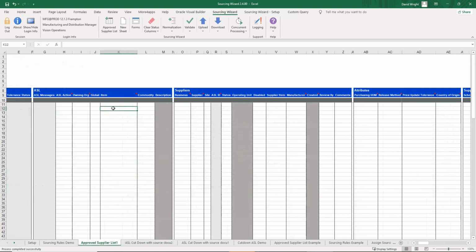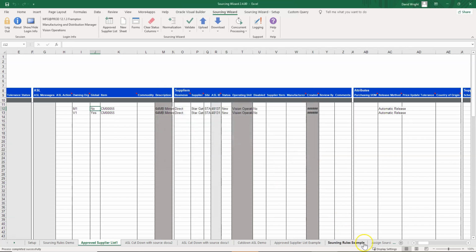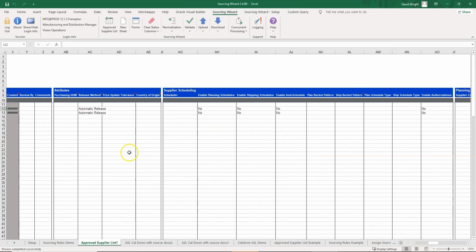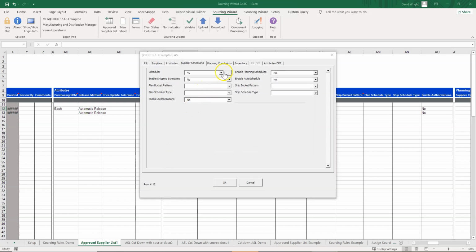Now, using a full sheet for the ASL, we're going to look at adding some of the other attributes to the ASL. In this case here, we'll start with supplier scheduling. So what we're going to do is we download our item that we want to look at. Of course, you can download multiple items, not just one. We're going to put in a purchasing unit of measure, and here we're going to use the user form because we're not quite sure about the values we want to put in. So we can find our scheduler, and then we can just use the simple yes/no LOVs to pick values.